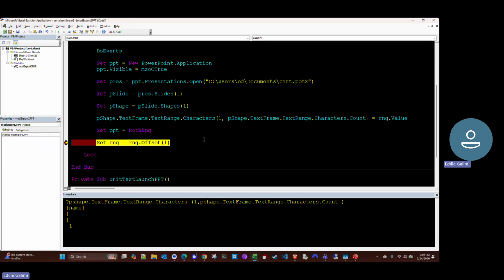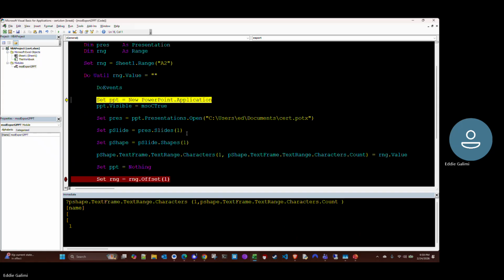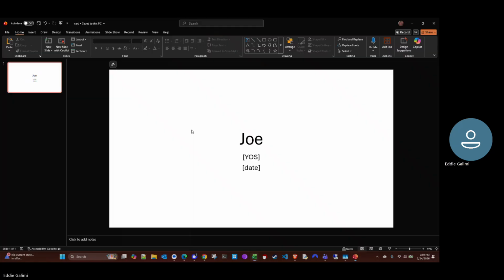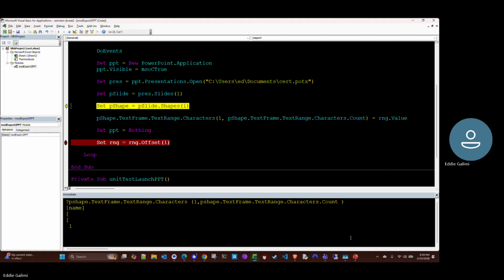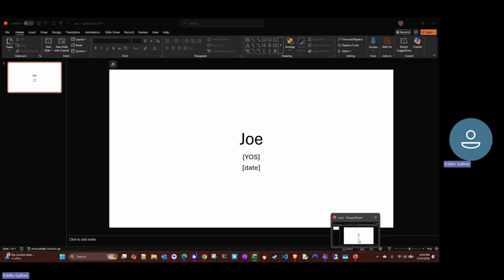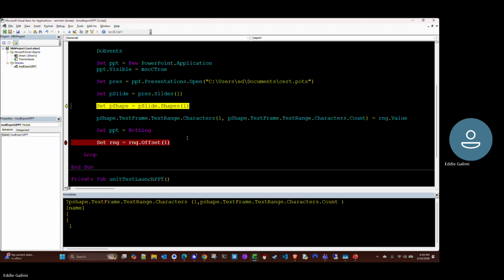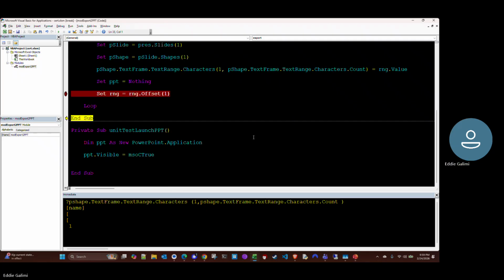And then, right at this point, I would save the document. I would do like a PowerPoint ppt.save as, and then we could save it to a certain path. And here, I think, yeah, it won't launch two instances. It's using the same instance. Yeah, that's all that's happening there. Not a big deal.